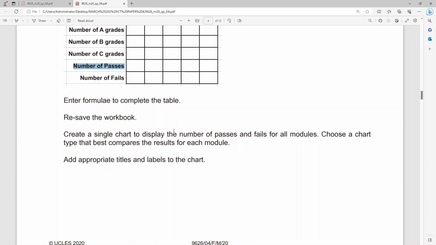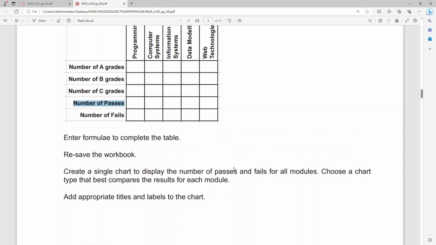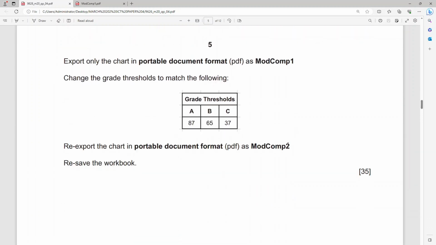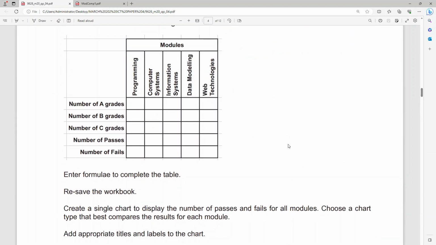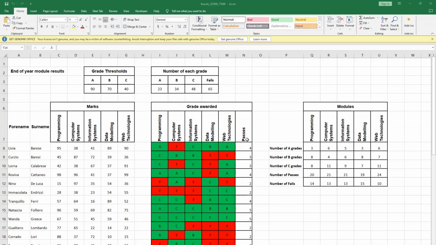Create a single chart to display the number of passes and fails for all modules. Choose a chart type that best compares the results for each module. Add appropriate titles and labels to the chart. Now let's create the chart from this data as required in this paper. This is the data. Select the range. We are required to show only the number of passes and fails on the graph. So remove this range.